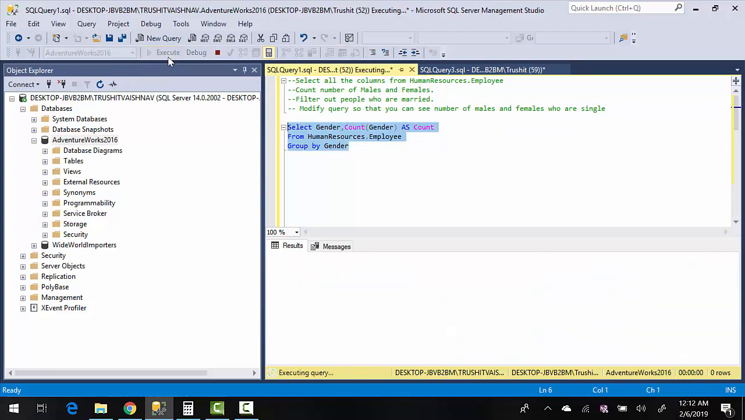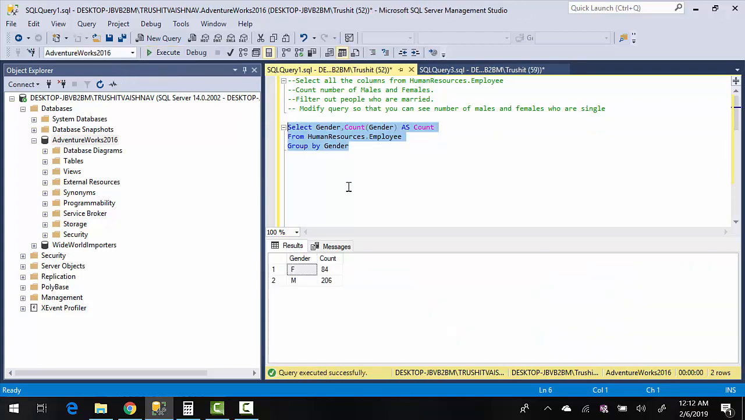Let us execute our code. So there are 84 females and 206 males. Now, if we go back to the previous result, we can see that I will just run this query again for you to see.